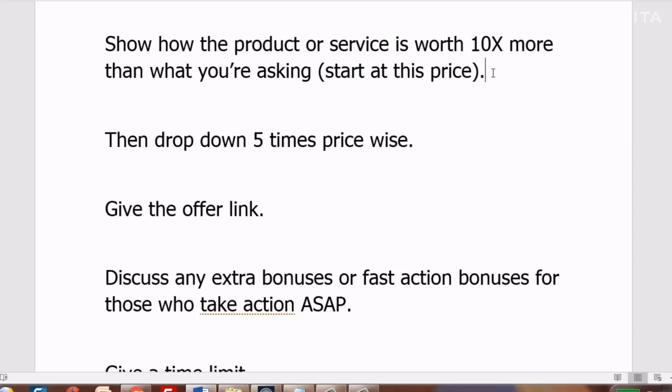So what you can say is, this is the product, this is what it's going to do for you, here's the list of the benefits, here's how it's going to benefit you, and here's the price. But you don't want to go straight into the price. Let's say the price is $1,000. You could say, well, this is actually worth $10,000. But we're not going to charge you $10,000. We're not going to charge you, and then start decreasing it step by step.